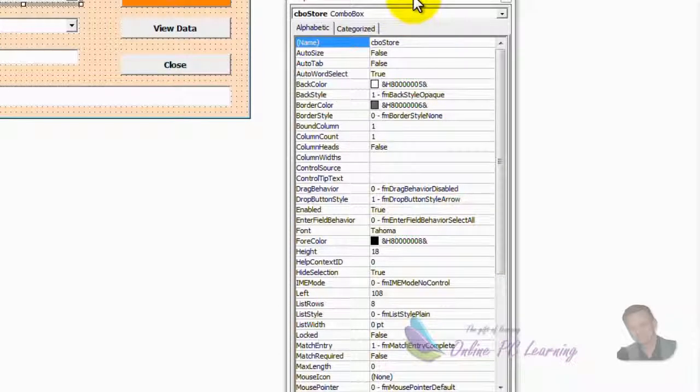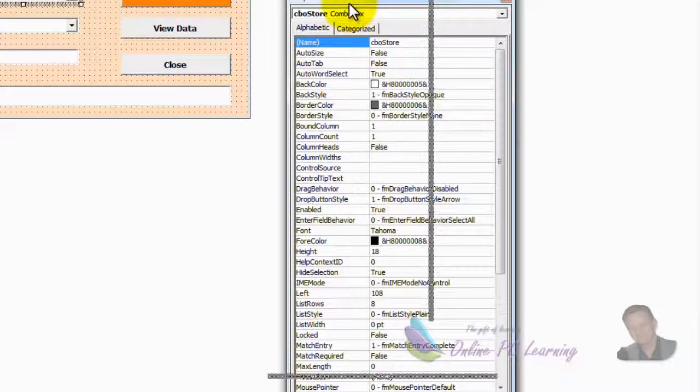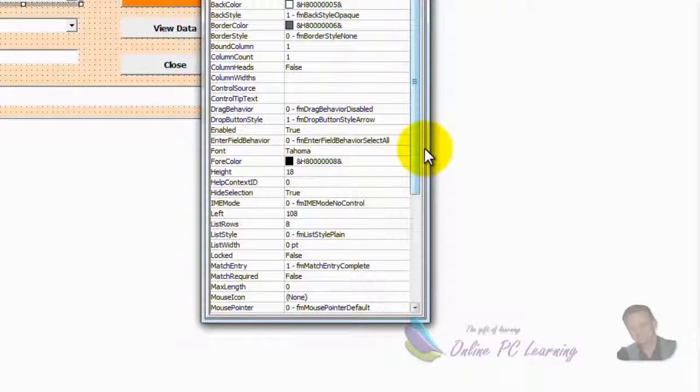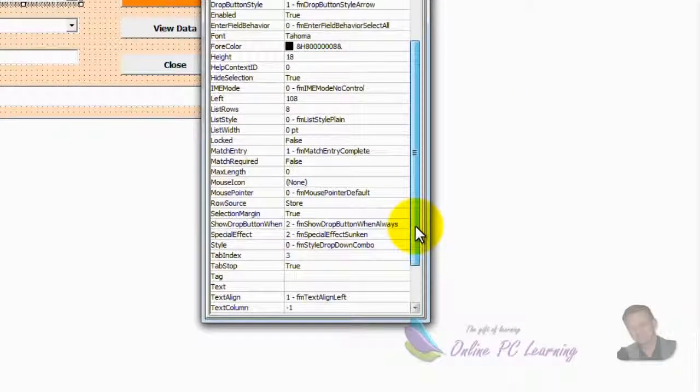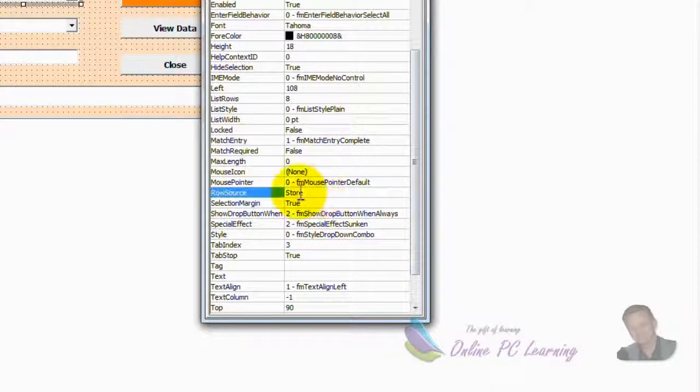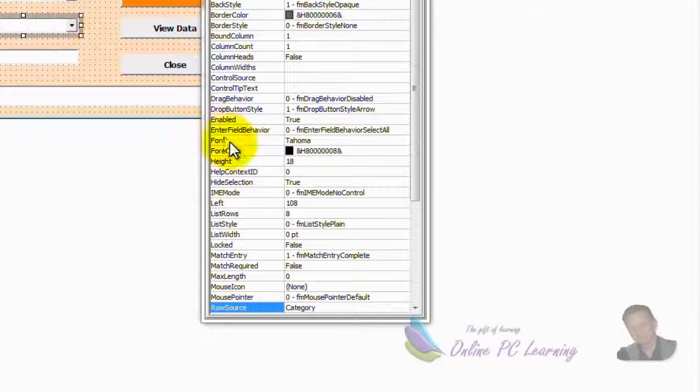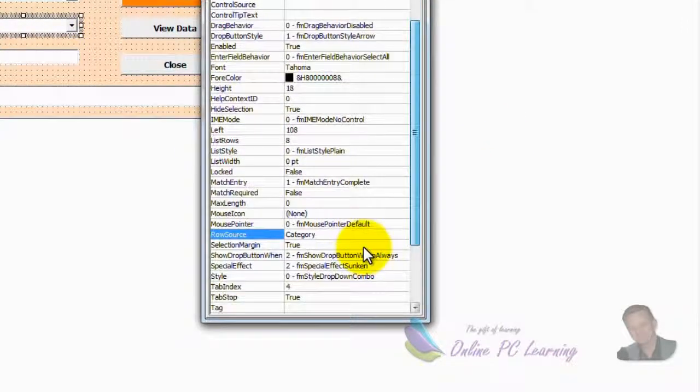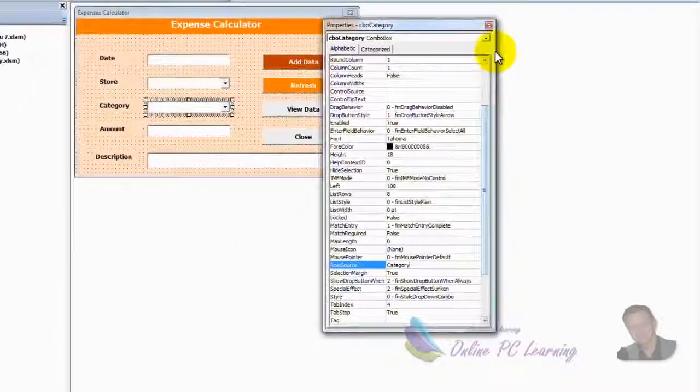So I'm going to pull this up a little bit here, and I'll scroll down till we find our row source. Here it is, row source, and I've put it in already: store. Yours will be blank when you see it, and you type in store. That's the named range that we want in that drop down box. When we go to CBO category, you'll find when we scroll down it'll say category. Yours will be blank, and so you type in category. Now what that does is put that named range into the combo box.